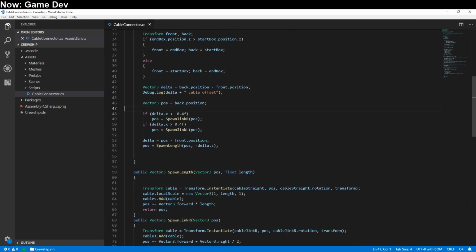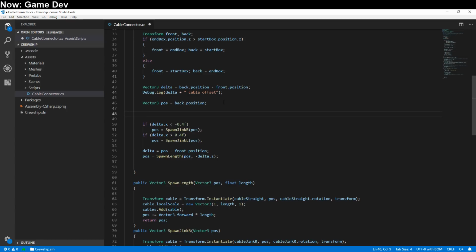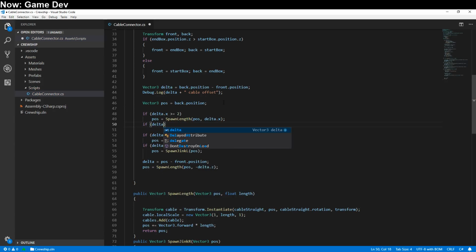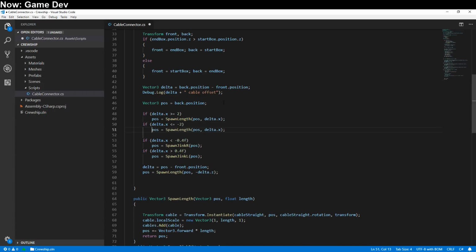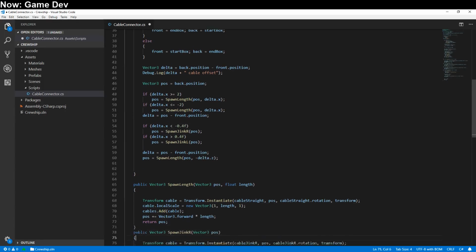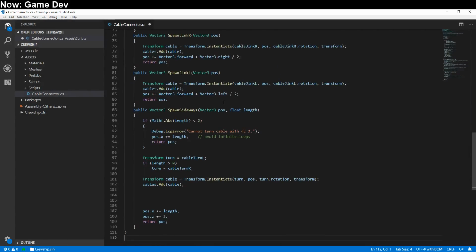So here's where we're going to be doing that. So if delta.x is greater than or equal to 2, then pos equals spawn length delta.x and pause. If delta.x is less than or equal to -2, ditto. And then we're going to have to do this recalculation. This is all brute forcing right now. We'll try and make something elegant later on. But, you know, just got to get it to work first.